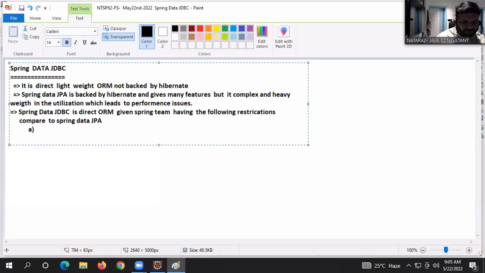No dynamic schema generation. In Spring Data JPA, tables will be created automatically, right? In Spring Data JDBC, no dynamic schema generation.